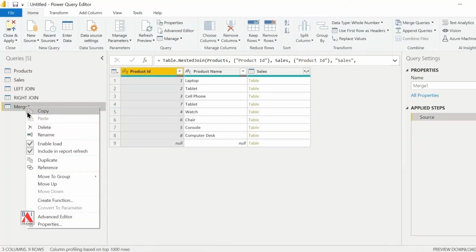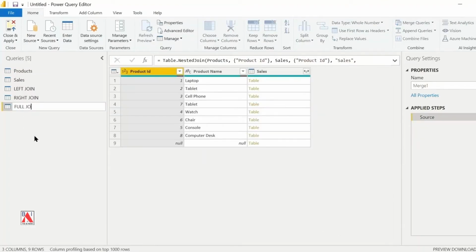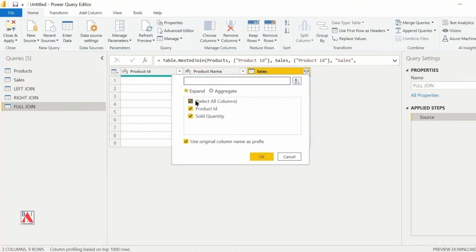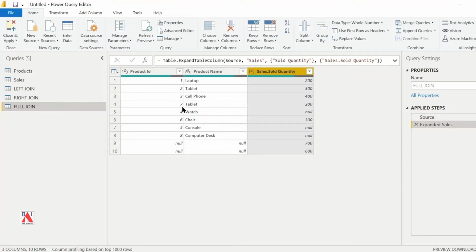I will rename my query as Full Join. This will create a new table with all records from both tables. By clicking on the icon near Sales, I will select Sold Quantity to be displayed as a column. We have created a full outer join between the Products and Sales table.